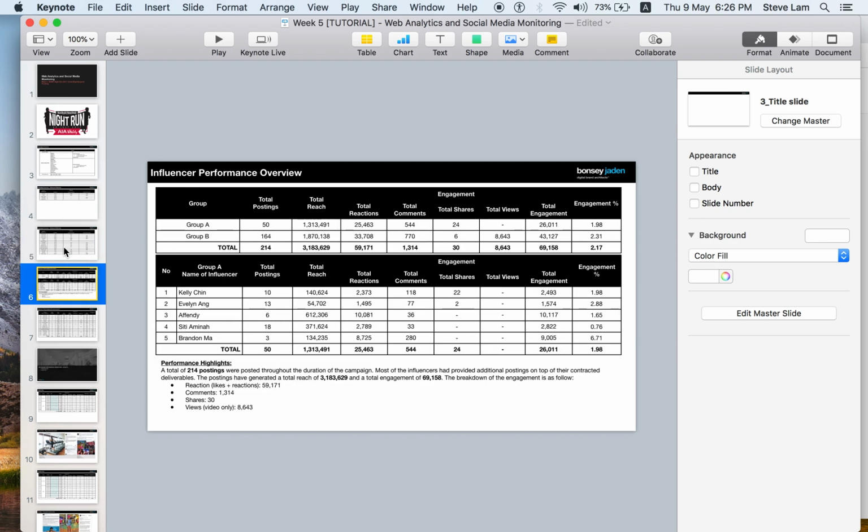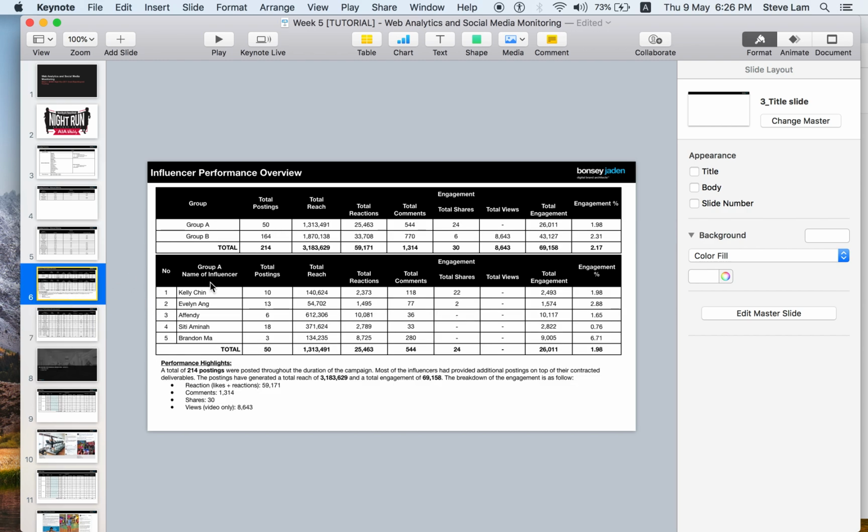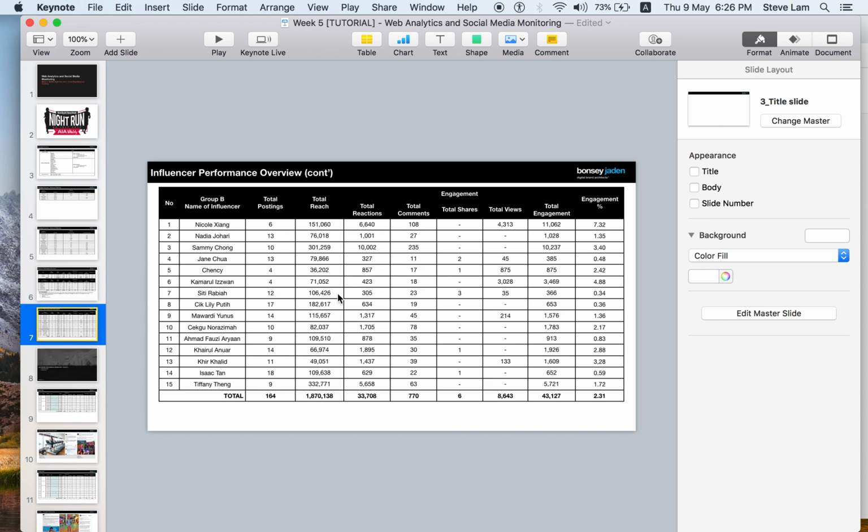Okay, so we do give them an influencer breakdown here. So group A, what happened, total postings. Group B, total postings, right? Total reach, total reactions, total comments, total shares, total views, total engagement, and engagement by percentage, right? And also continuing from this is the entire two groupings. This is group A's and this is group B's.